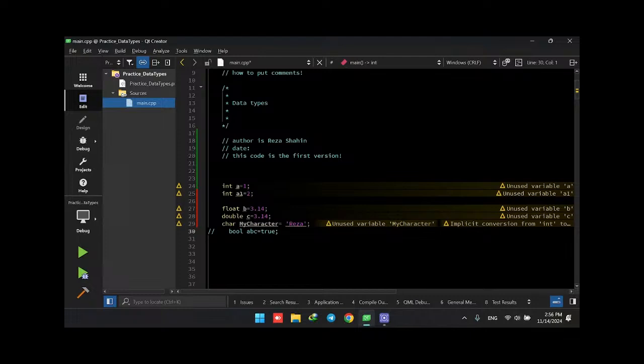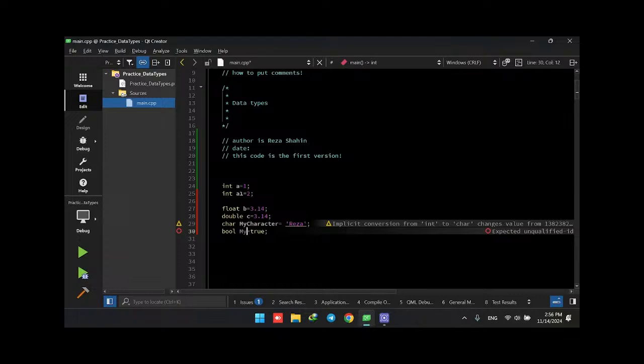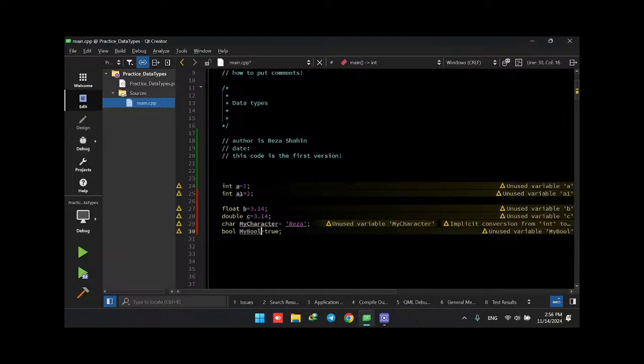And the last one that we would like to discuss is the Boolean type. We declare a Boolean named whatever, like my bool, equals true. For the Boolean, there are only two values that can be assigned, either true or false, and that's it. It's either 0 or 1. When it's true, it represents the value 1, and when it's false, it represents the value 0.